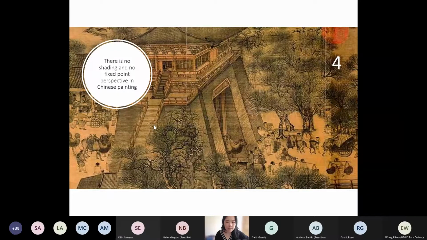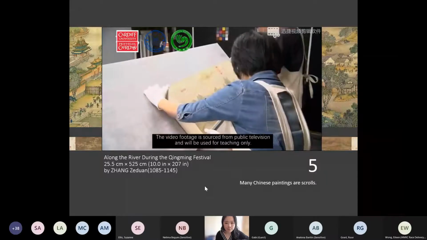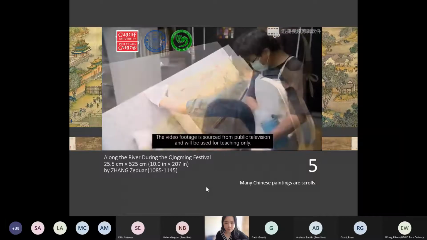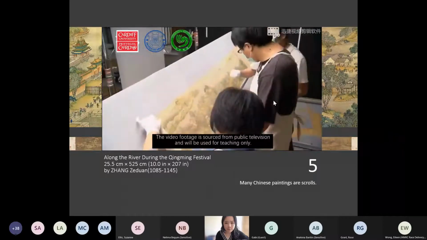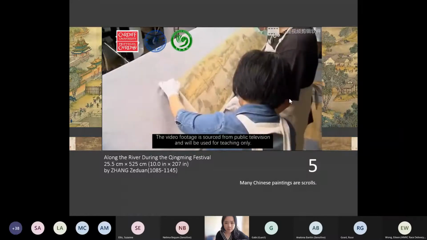When you look at a Chinese painting, your point of view is moving, flowing, just like tracking-shot photography. So now what we are looking at is a scroll. Many Chinese paintings are scrolls. The picture is very long, and what we are looking at is the most famous Chinese landscape painting.